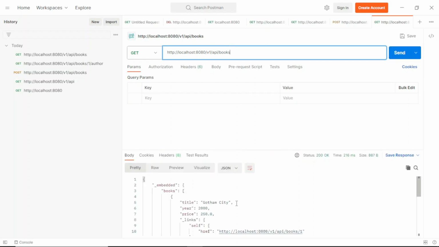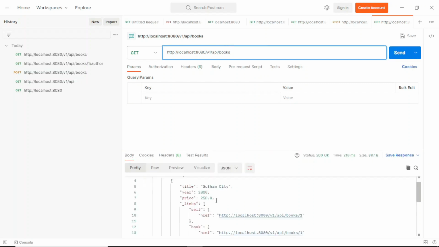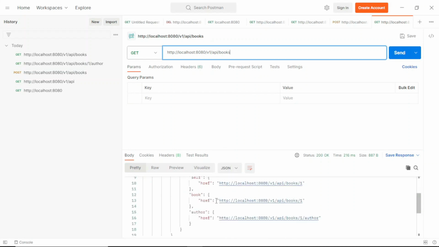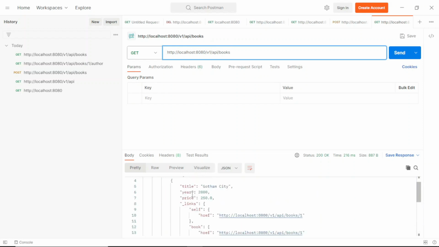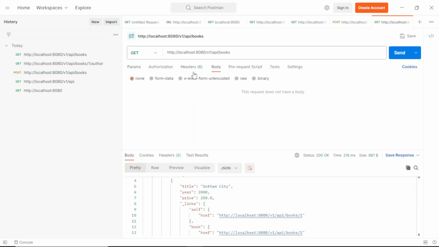So we have Gotham City, and we have the year, the price, we have the link to it, and then moving over to the bottom, we also have the other links that are associated with the books endpoint. But when I want to go to the Gotham City book endpoint itself, I'll have to click on this particular link that says save. This is the ID of Gotham City. Now the next thing to do is to add another book. I want to just populate it with a couple of books.